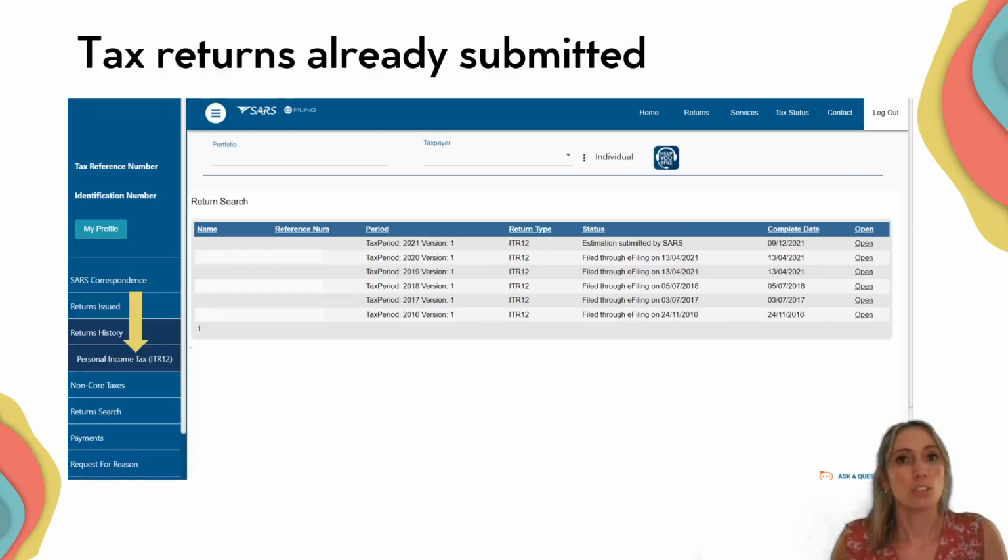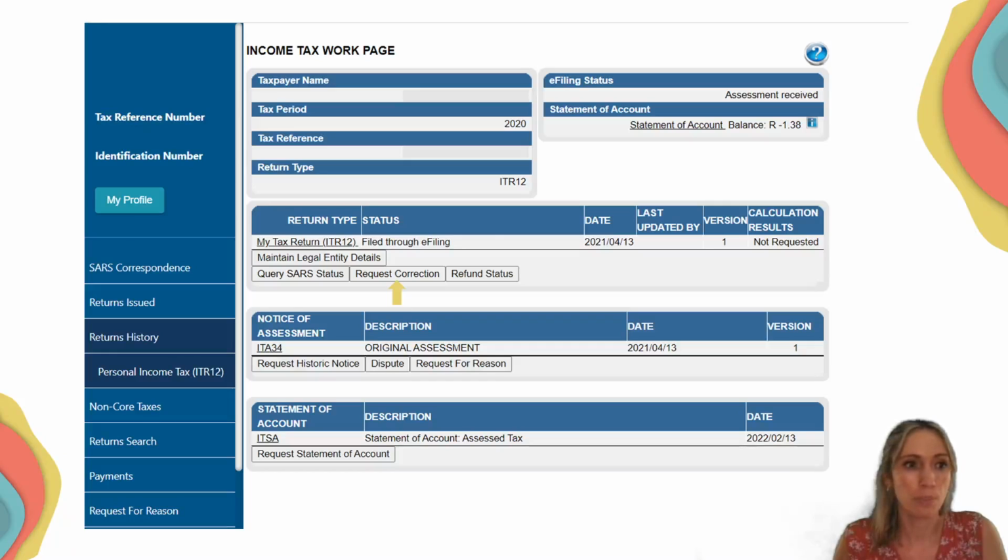Now, to find tax returns that have already been submitted, you'll go into return history. History obviously being past things, so these are all your past returns that have been submitted by you in the past. There on the left is the personal income tax tab under return history. Those will just have a list of all your previous returns submitted.